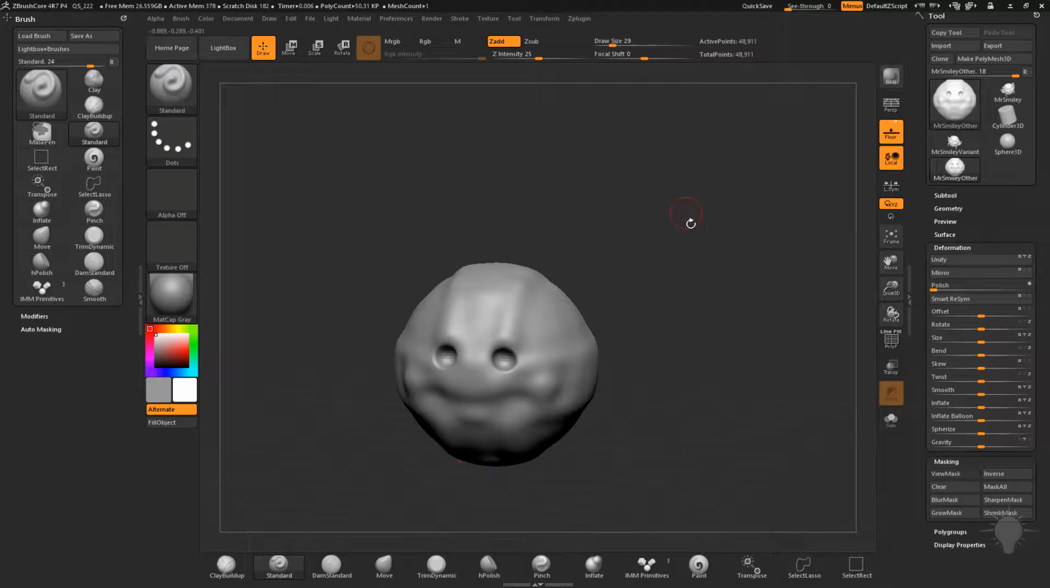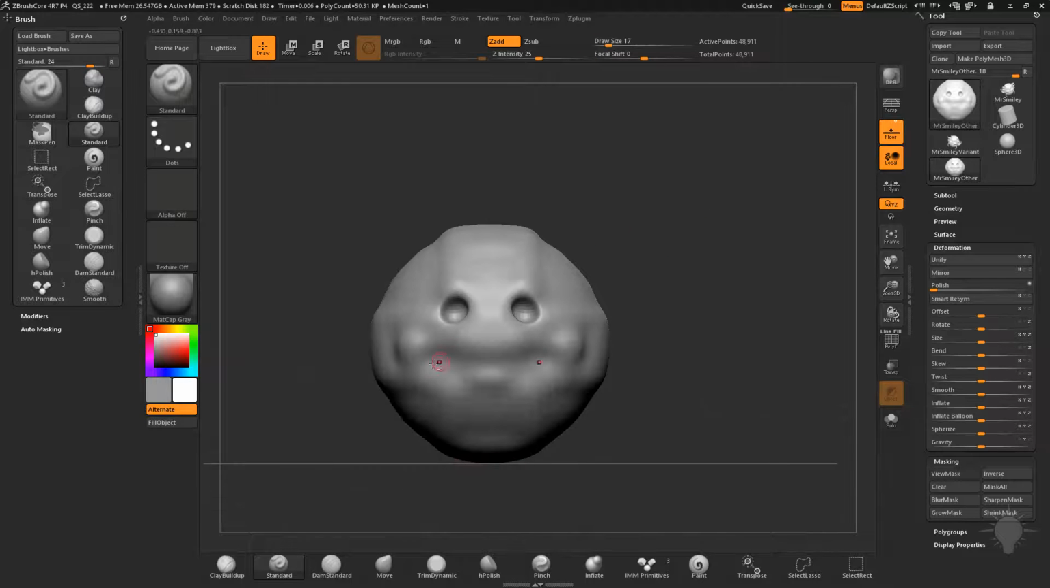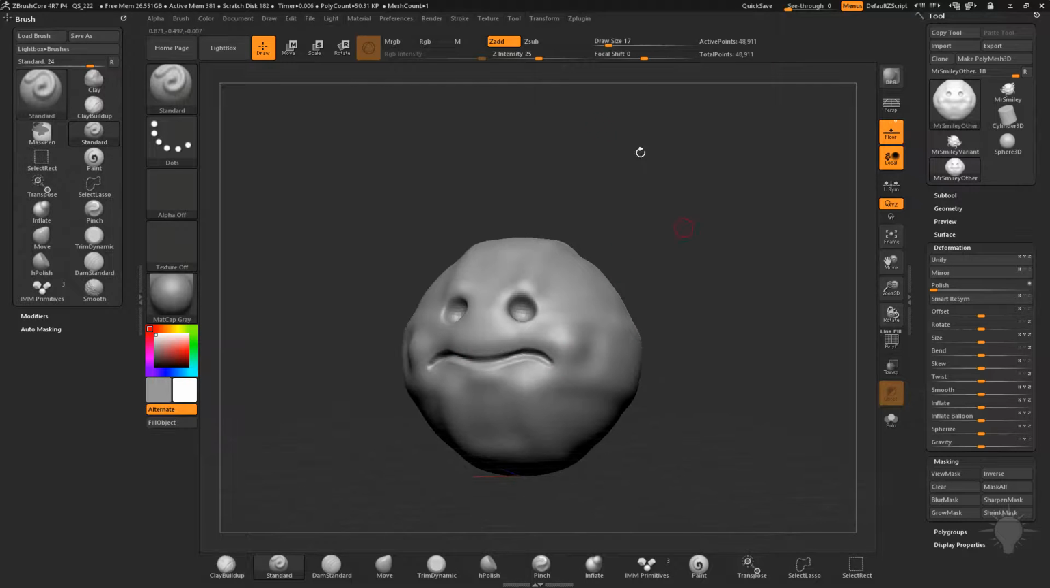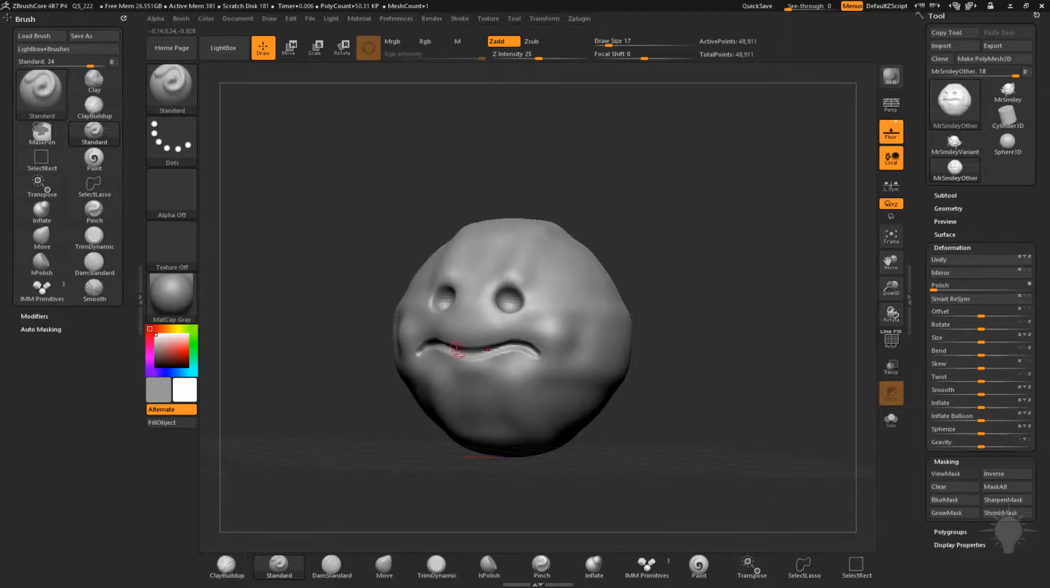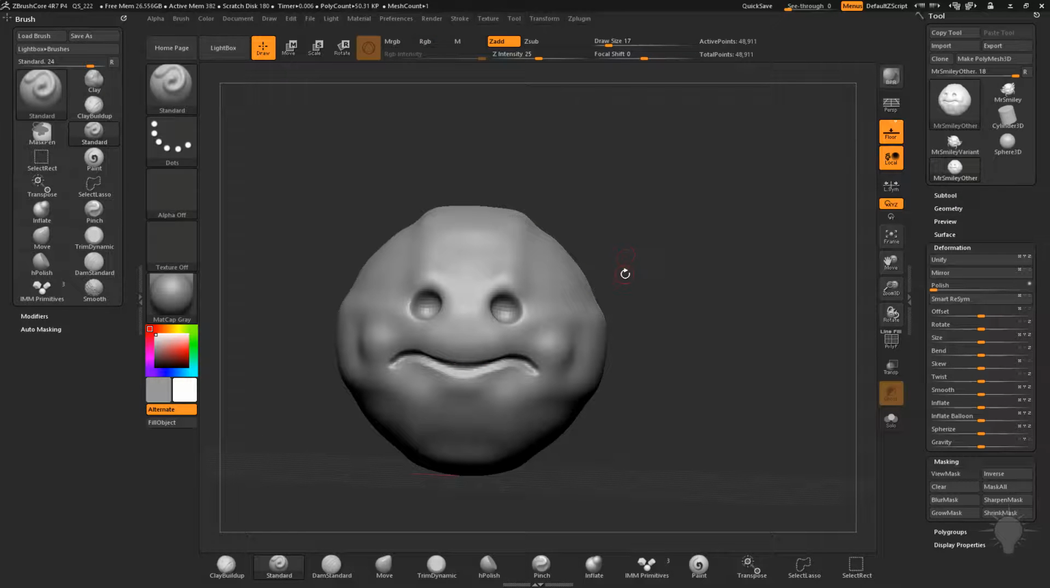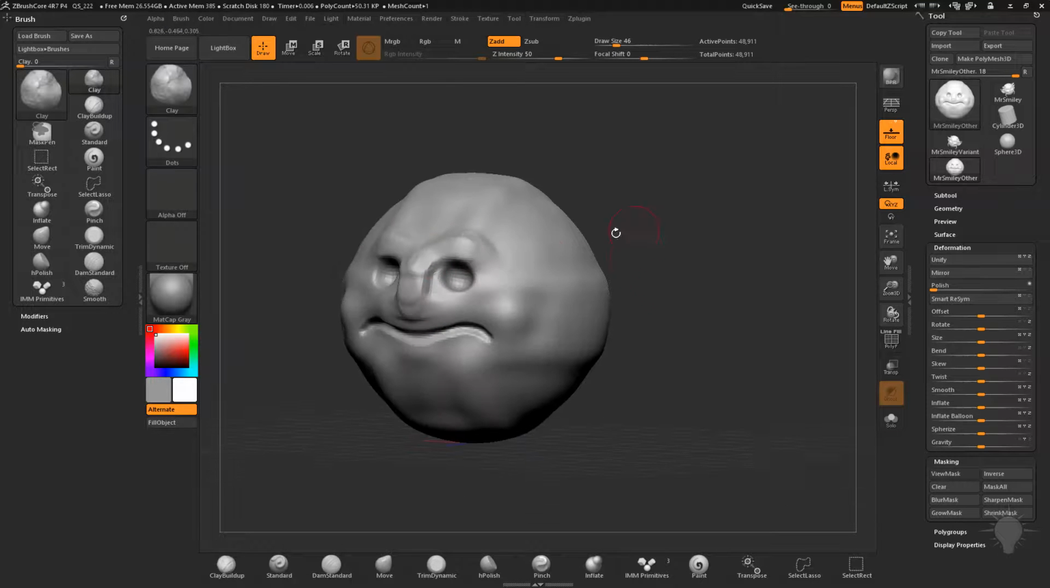In this focused environment, what I'm going to do now is sculpt a little bit better of a face on here. So we've got a little bit of a mouth. I'm going to hit L to turn on my lazy mouse. I'm going to go up to Stroke and just crank up my lazy radius a bit. And I'm also going to go in here with my clay brush, and start just brushing out a little bit of a face here.